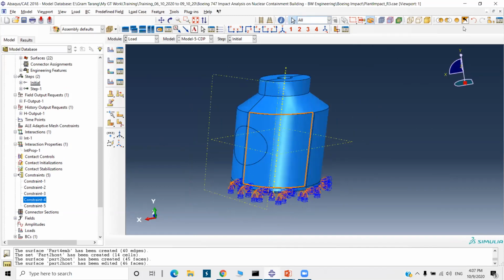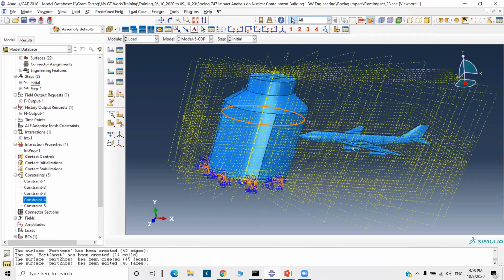Now we will define the velocity of the aeroplane. Define the velocity. Velocity is in x direction. It is negative x direction 1.